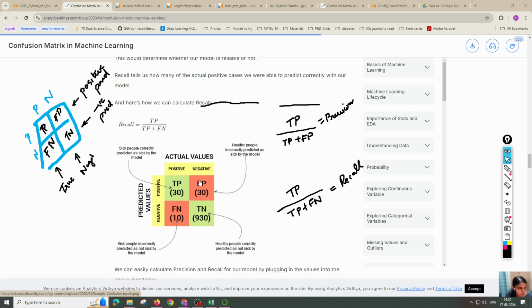Okay, one has put FP. Any other answers?